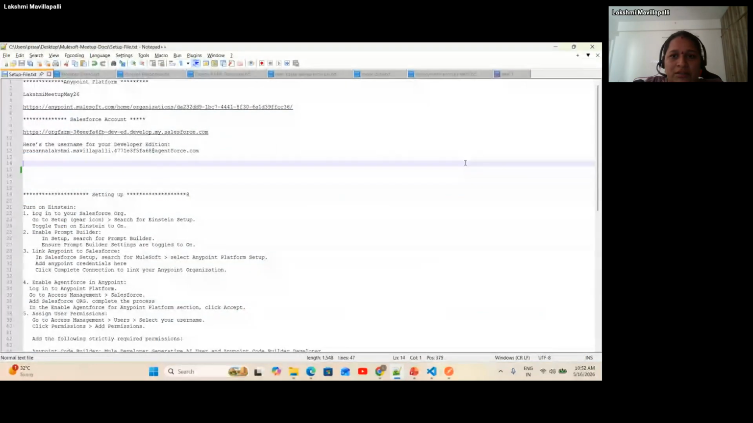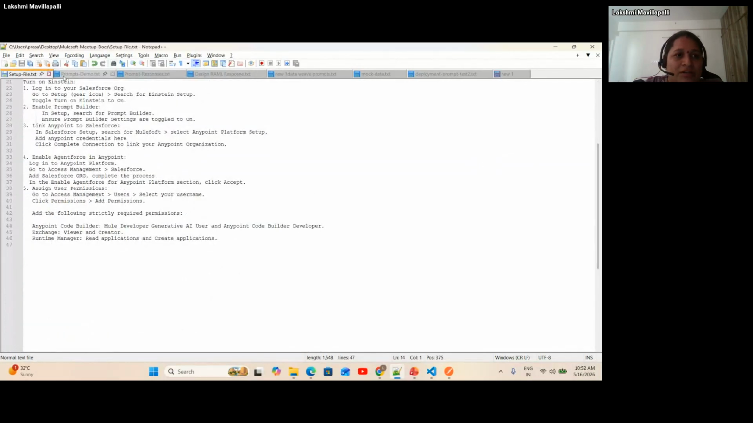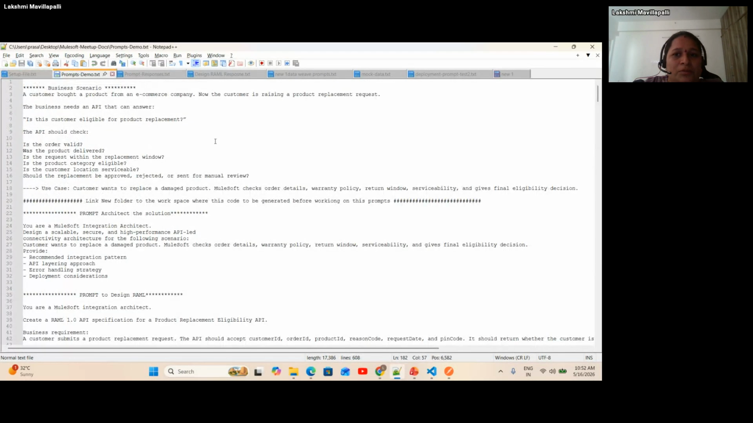To do that, I took one simple scenario. These are all the steps, and maybe we will share them along with this. It may not be a real-time project scenario, but to show you how MuleSoft Vibes will work, I took this scenario. A customer bought a product from an e-commerce company. Now the customer is raising a product replacement request. In that scenario, you need to create an API. This API should check if the customer is eligible for the product replacement or not.